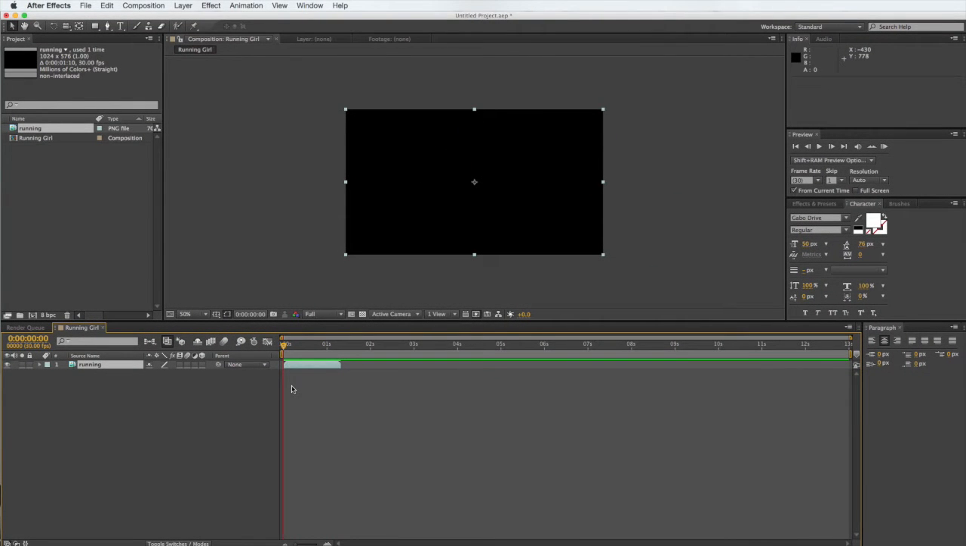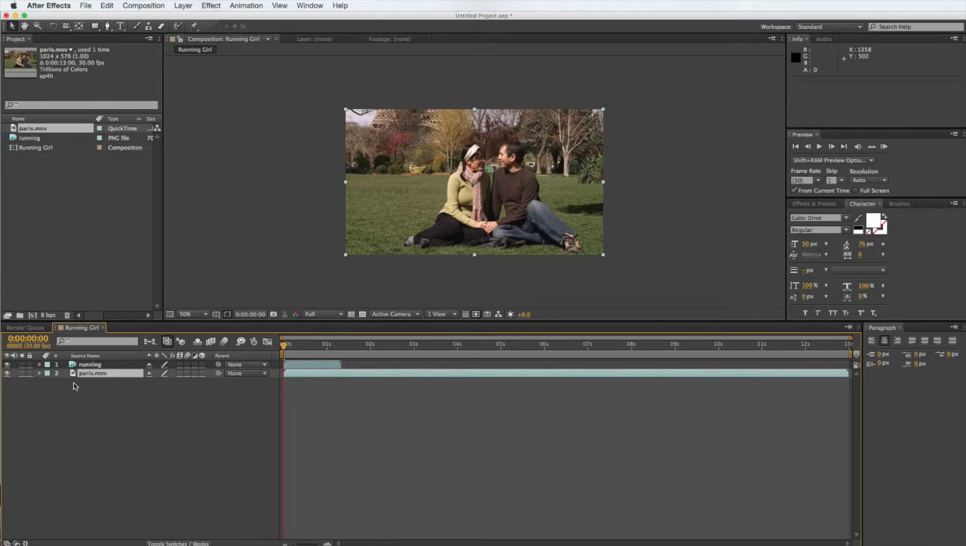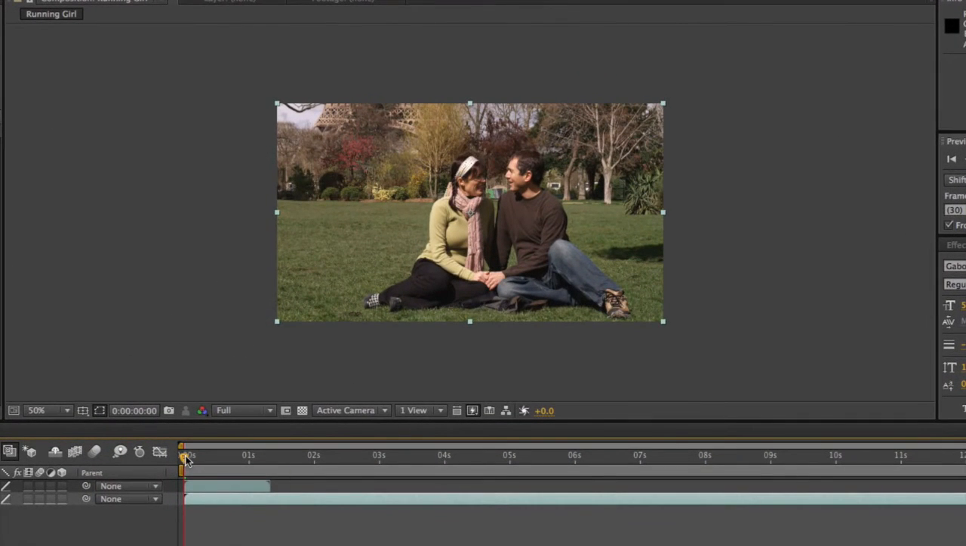Okay, next we need to bring in our movie file. So if you locate your movie file, you can just drag it from the desktop or wherever into Project, which I'll do now. Once it's loaded, you'll have that movie there, and we can drag that movie into the scene as well. Drag it down into this timeline. There's our movie, fitting very nicely inside our composition frame because we made them the same size. Now if you scrub, you'll see the girl running.